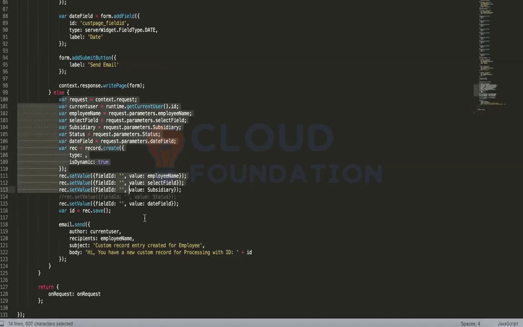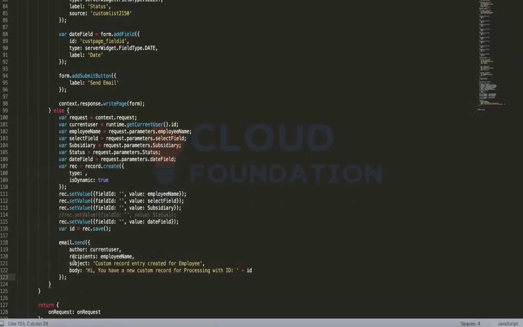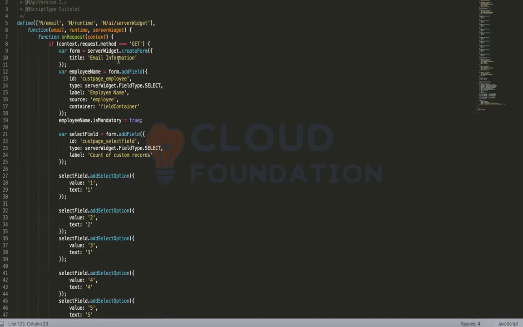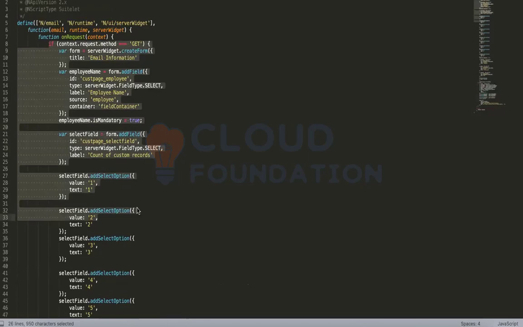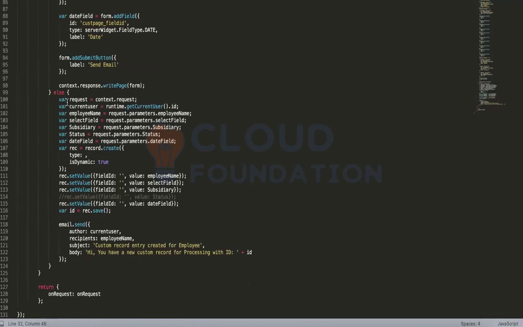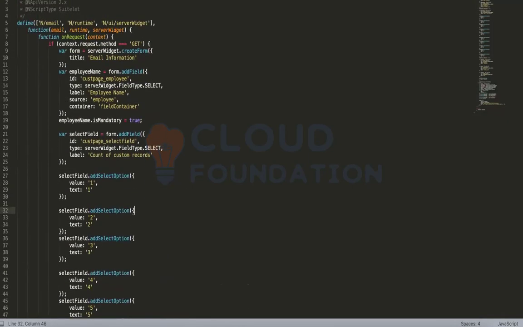we have this entire functionality in the post. So we are setting the field values, creating the record, and then sending out an email also. I'll cover that in detail. This is how get and post are segregated. This entire get functionality has 1,000 units, and post also has 1,000 units. That is the governance limit.